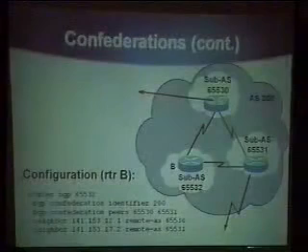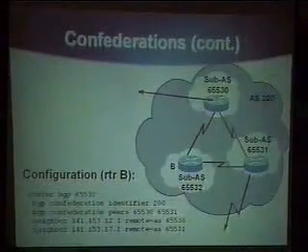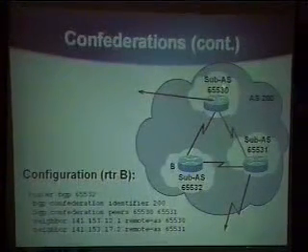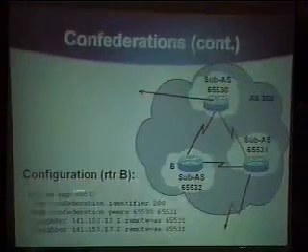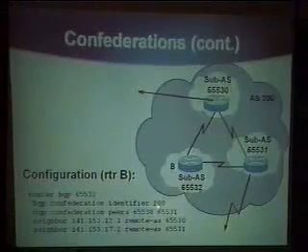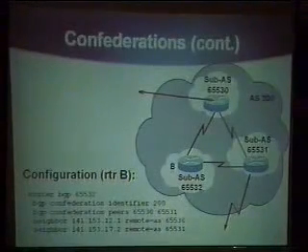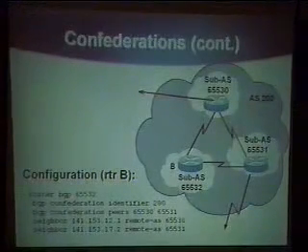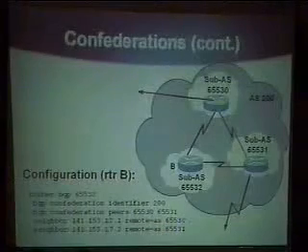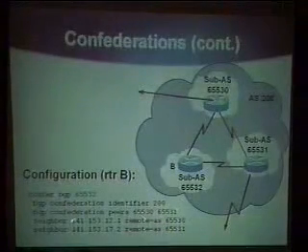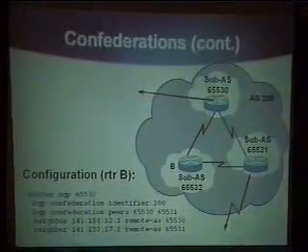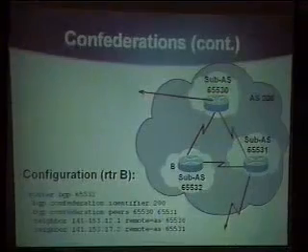The picture would look something like this. Here's AS200, and he split his network into 3 sub-ASs. Your configuration on router B could be something like this. You set up your confederation identifier, 200. That's your real AS as far as the world's concerned. You list your peers, your neighboring confederation ASs, you list them here. And then just list your neighbor commands for the eBGP sessions. So again, it's quite simple to set up a confederation.